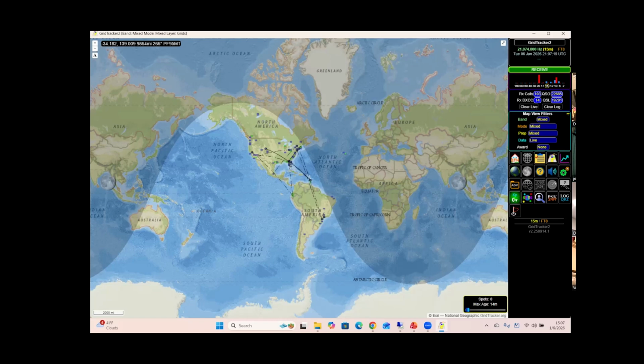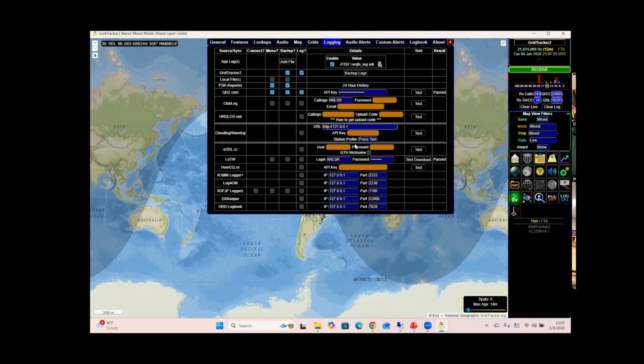Let me see. What do I have set up? For instance, I use DX Keeper, Logbook of the World, and Club Log. So would it pull data from all three of those and then display it that way? To be honest, I don't know. I have no idea. I use QRZ. I don't know about the others.